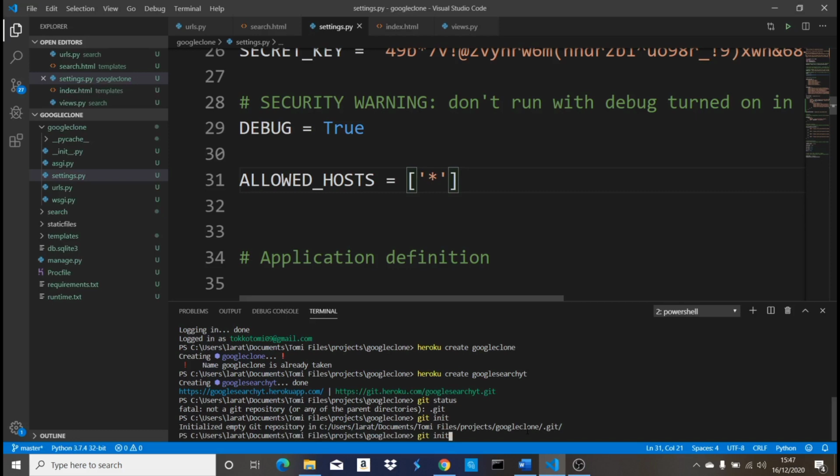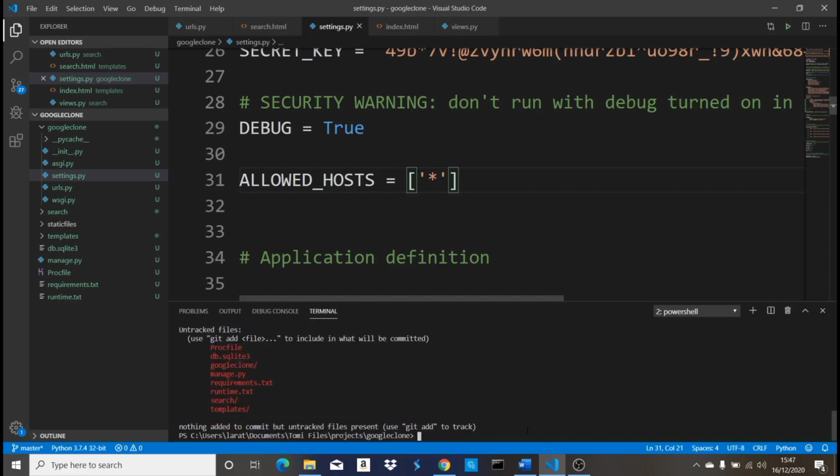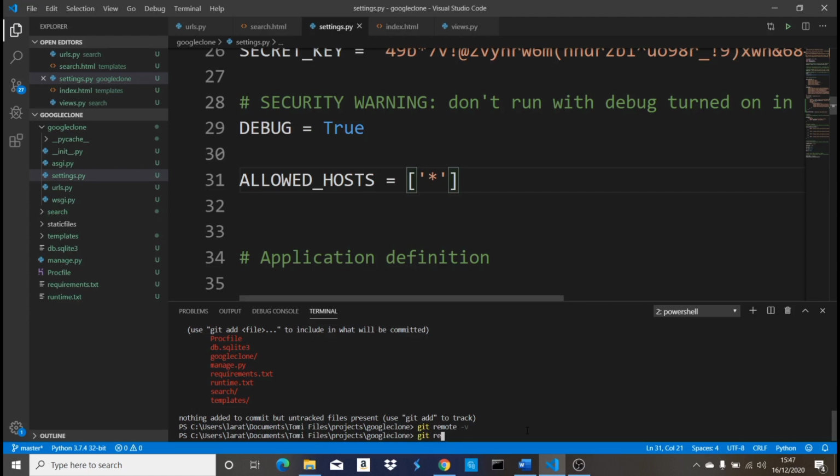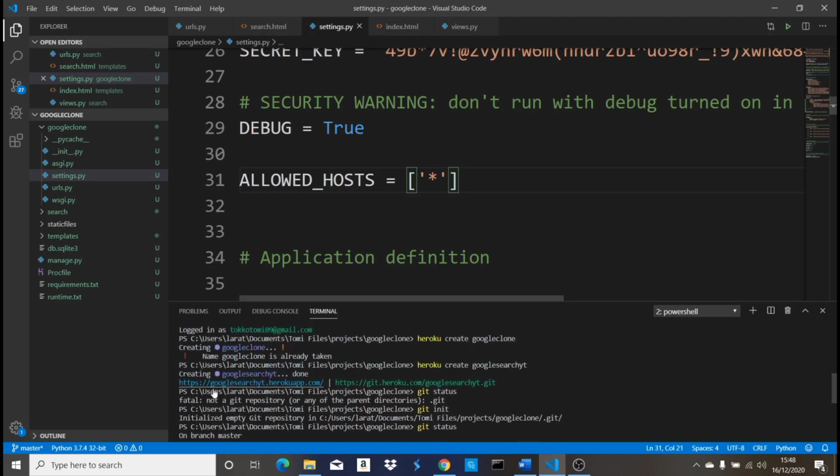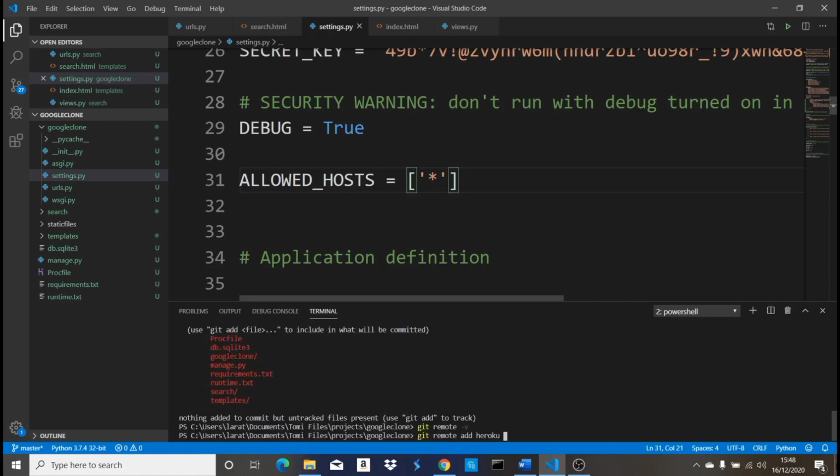So we're going to say git status again. Now you can see that we have an initialized git. So we're going to say git remote -v. Okay, now what we want to do is to say git remote add Heroku. Now what we want to add is, we're going to scroll up, and as you can see, when it created our app, it created the URL, and it also created the git link to which our app is going to be deployed. Now I'm just going to paste this.